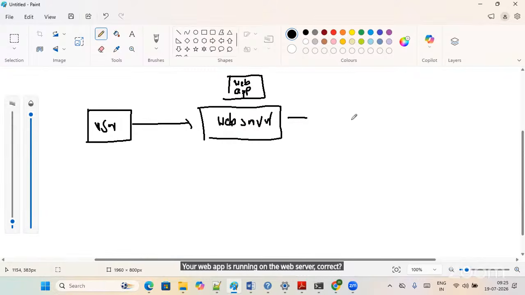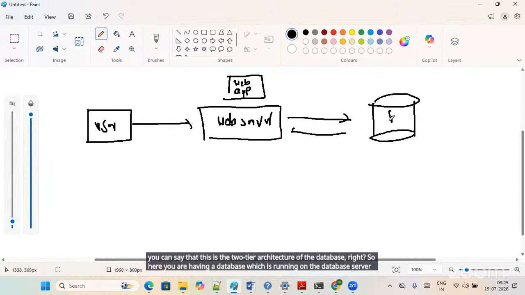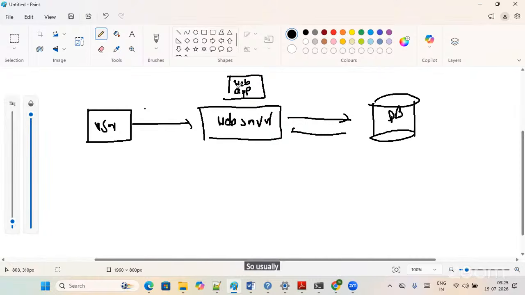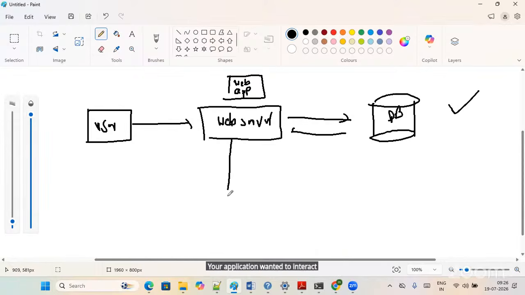Now, this is the general two-tier architecture, right? So here you are having a database which is running on the database server, right? So usually the user is requesting through the application, right? And it is responding, right? Just like a normal client-server architecture that you have, right? So now, guys, this is the conventional application that you have. But nowadays, the application should be AI powered. Means what? Your application wanted to interact with a LLM.